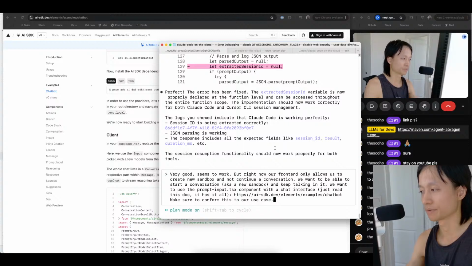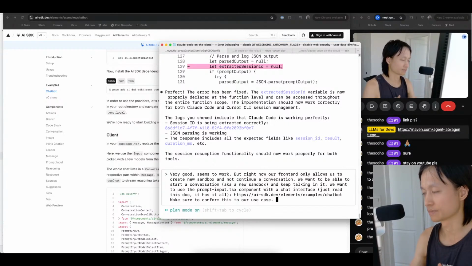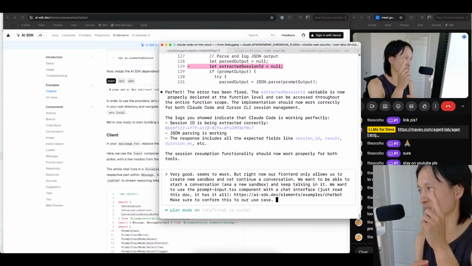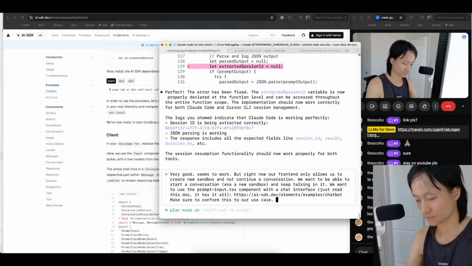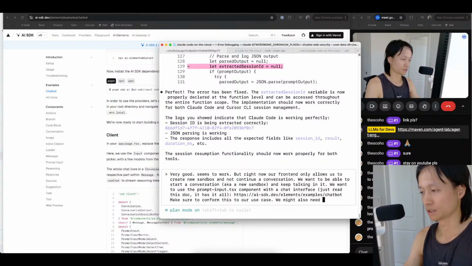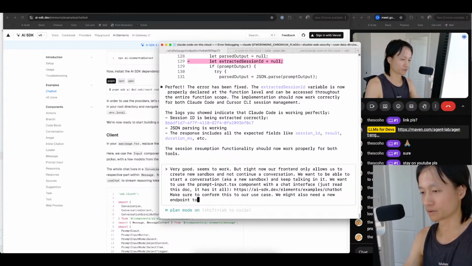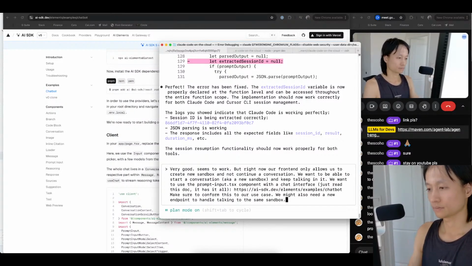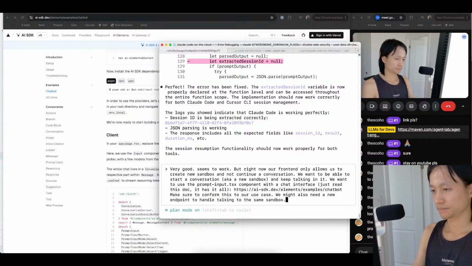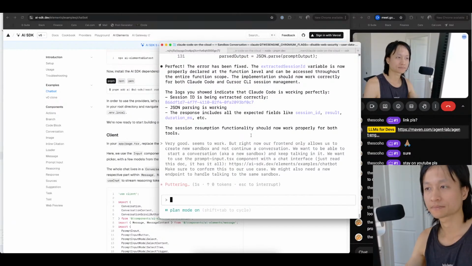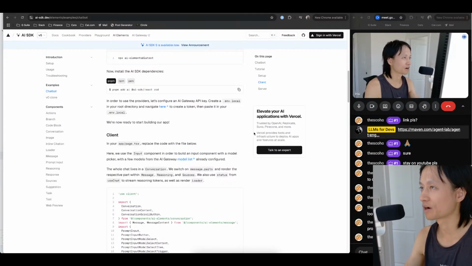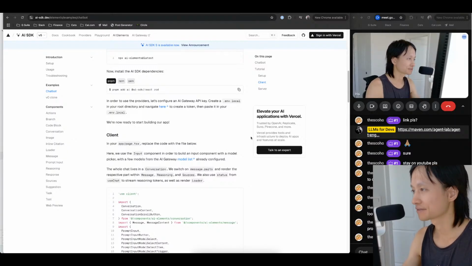We also need a new endpoint to keep talking to the same sandbox, right? Otherwise, we only have one endpoint, and it just creates a new sandbox. We might also need a new endpoint to handle talking to the same sandbox. Okay, so go plan. This gets more complicated than I initially thought.